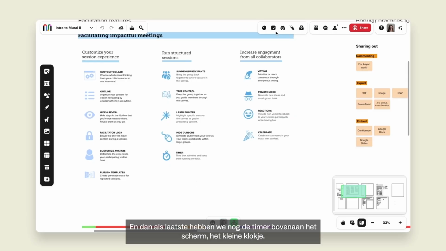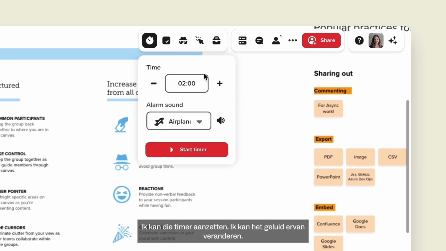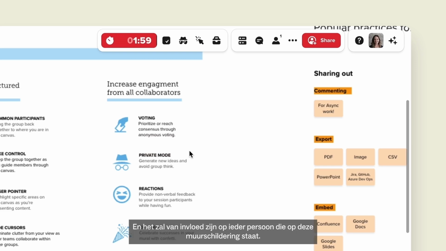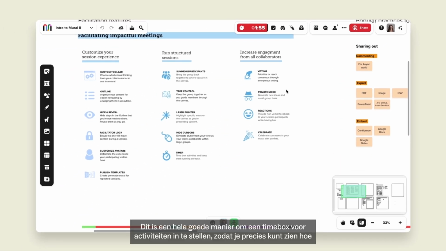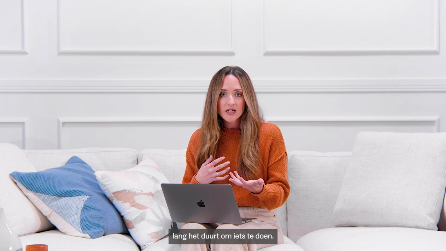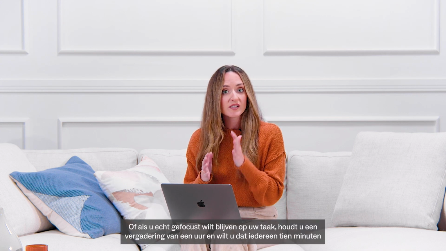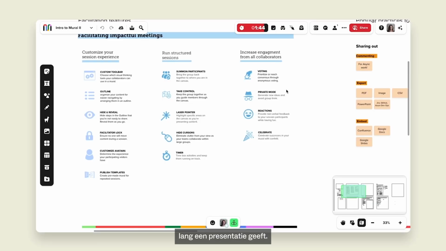And then last but not least, we have our timer. That's the top of the screen, the little clock. I can turn that timer on, I can change the sound of it, and we can start that timer, and it's going to tick down on every single person that's in this mural. This is a really great way to time box activities so you can see exactly how long it's taking to do something, or if you want to really stay on task, you have an hour-long meeting and you want everyone to present for 10 minutes long, it keeps everybody on task.